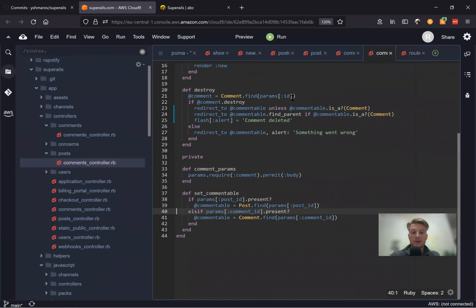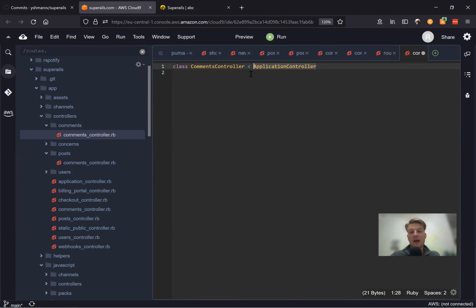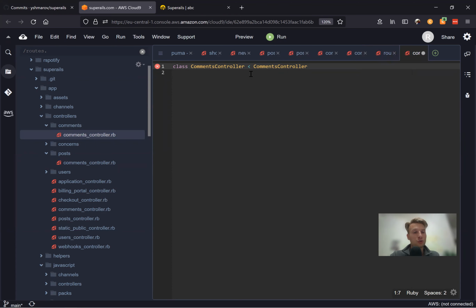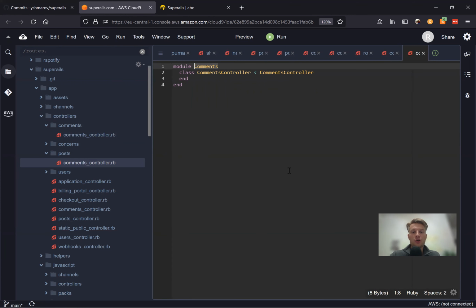Okay. And then I will say it will be a class comments controller that will inherit from comments controller, but it will be inside a module. So this is the comments like this. And actually a better syntax would be to say module comments and like this. Okay, this kind of syntax is kind of better. And I'll do the same here. Just I'll say module posts.